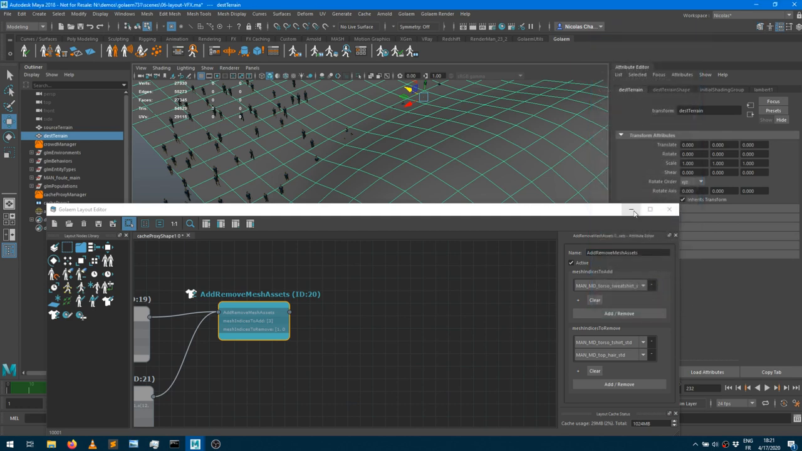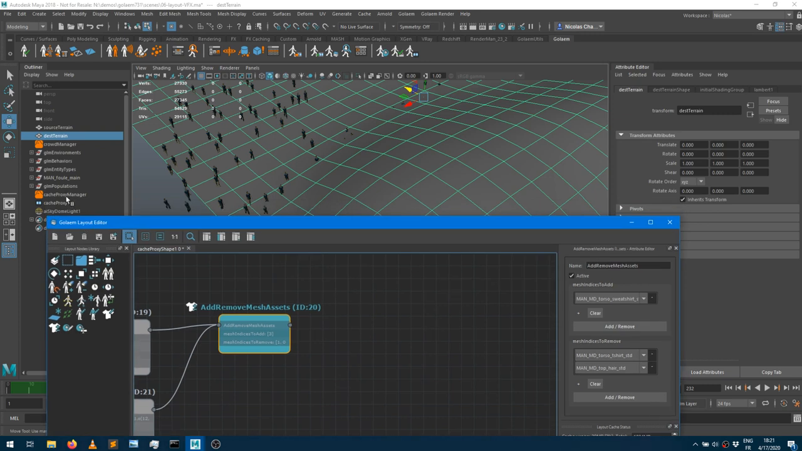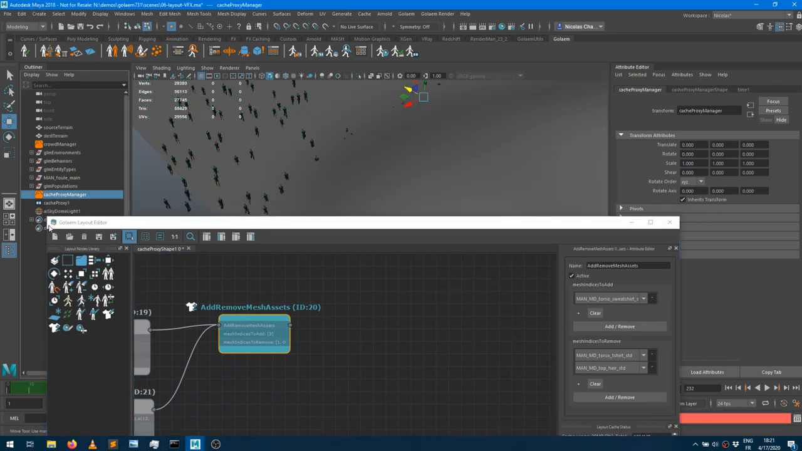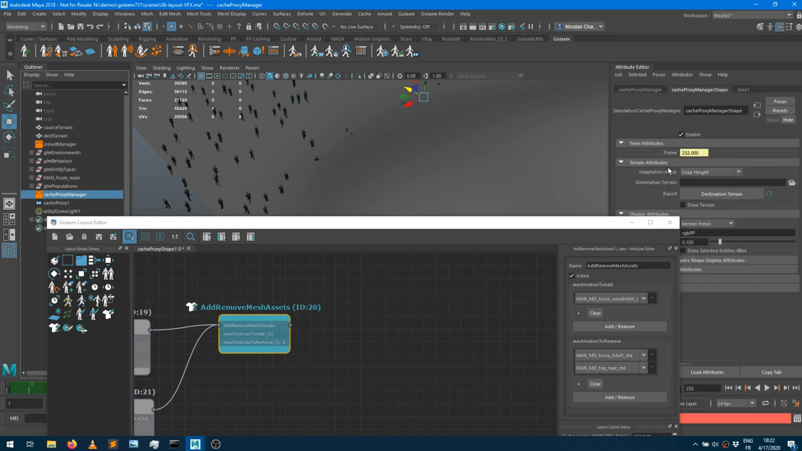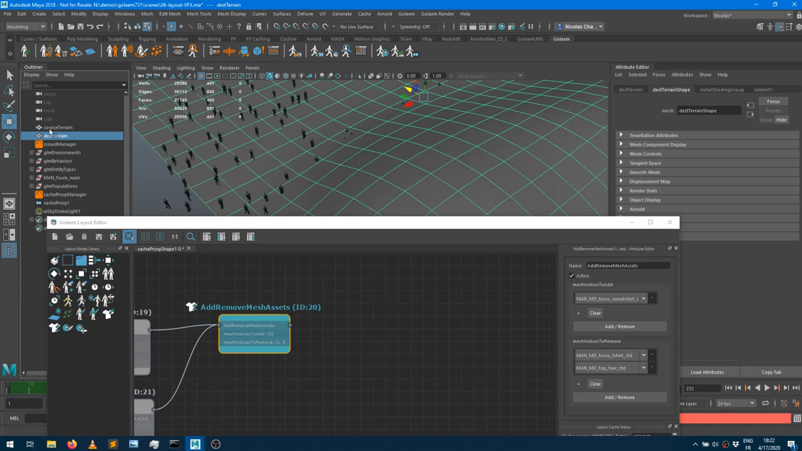The way it works is you got that node here, which is called the proxy manager, which is kind of a wrapper from which all the layout nodes share the same properties. So it's the node which knows about the terrain. It's the node which tells all the nodes how they should be displayed. And that node here has something called destination terrain. So you can tell that you're having a terrain which is different from what you had in simulation. So this is my destination terrain.